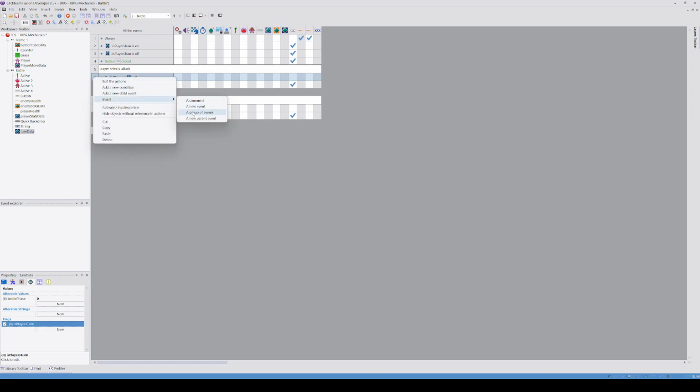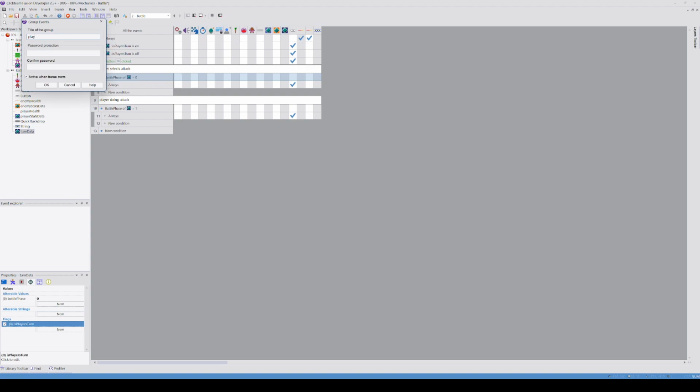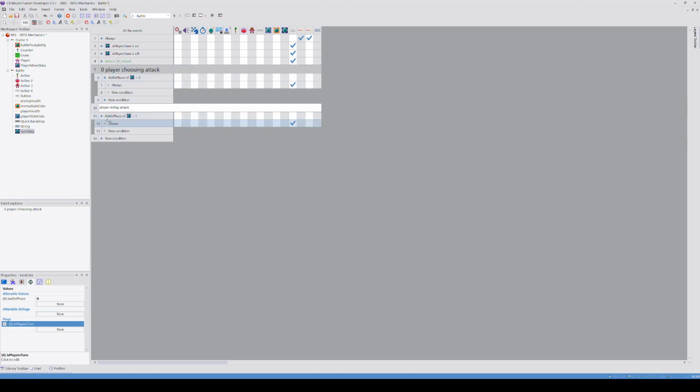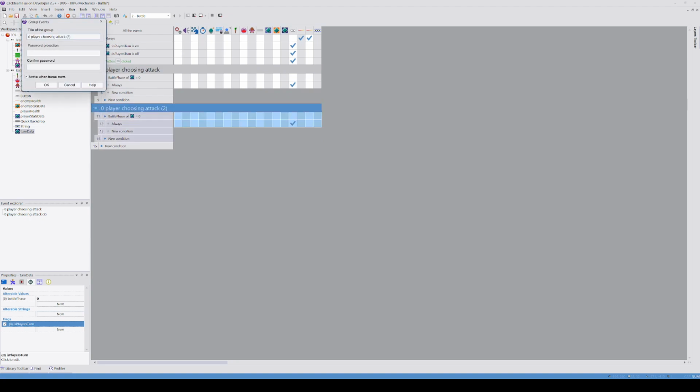So insert a group of events: player choosing attack. We could put a 0 in front of it. And we can put this into that group, and then we can get rid of that, because we're doing this with group names now. The beauty of groups is you can collapse them. So player doing attack.